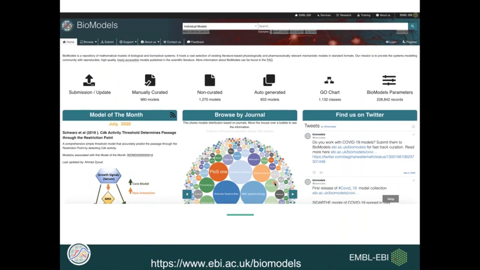This is the home page, which can be accessed using the link shown at the bottom. You can go here and click around and get to know what different models are available in BioModels. You can see there are several tabs. Each tab will lead to a collection of mathematical models in BioModels. I will talk about them in detail a bit later.